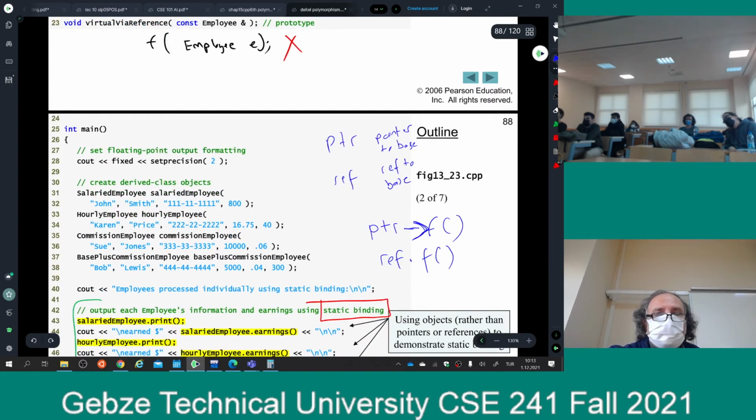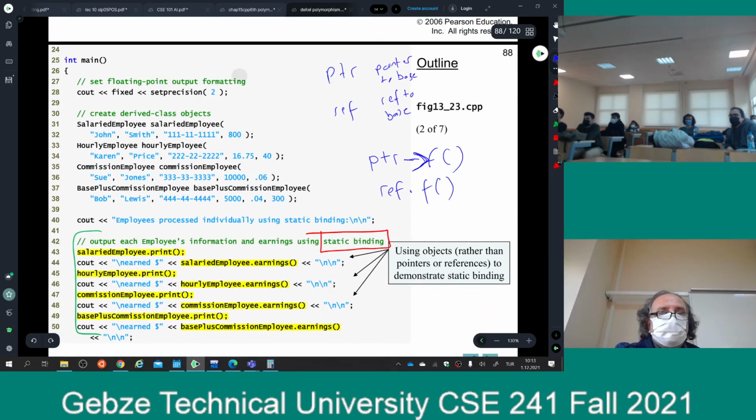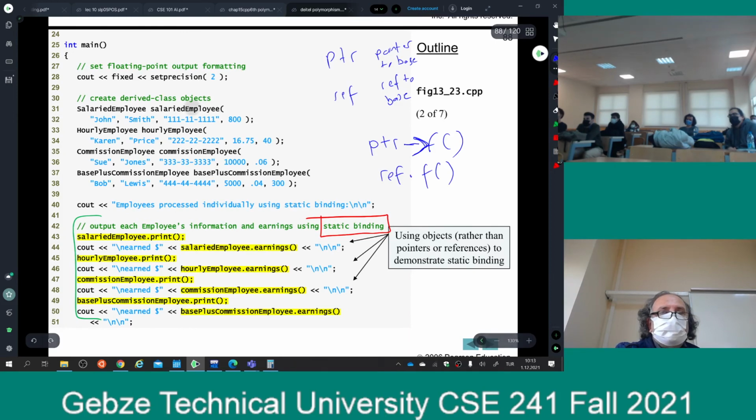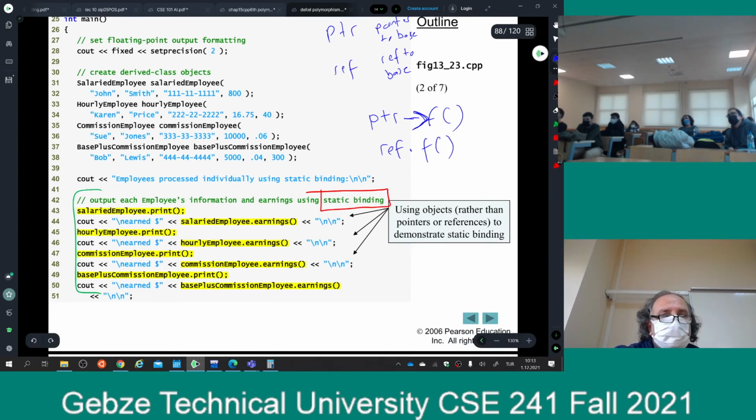This is the main function, with some formatting stuff. A salaried employee, hourly employee, commission employee, and base plus commission employee, four of them. I have four classes, and I call salaried employee.print. Line 43, no polymorphism going on here. This is early binding, sometimes called static binding.